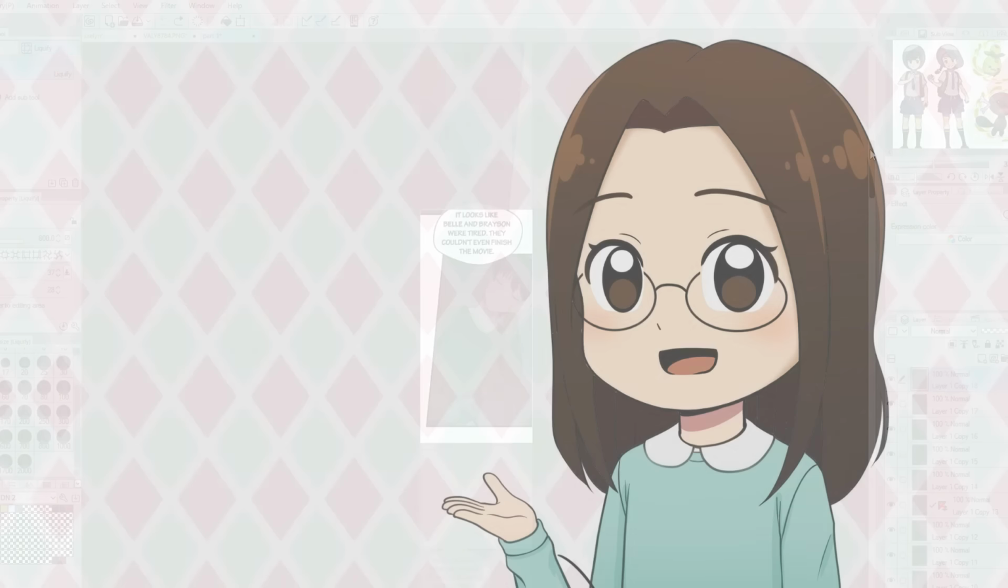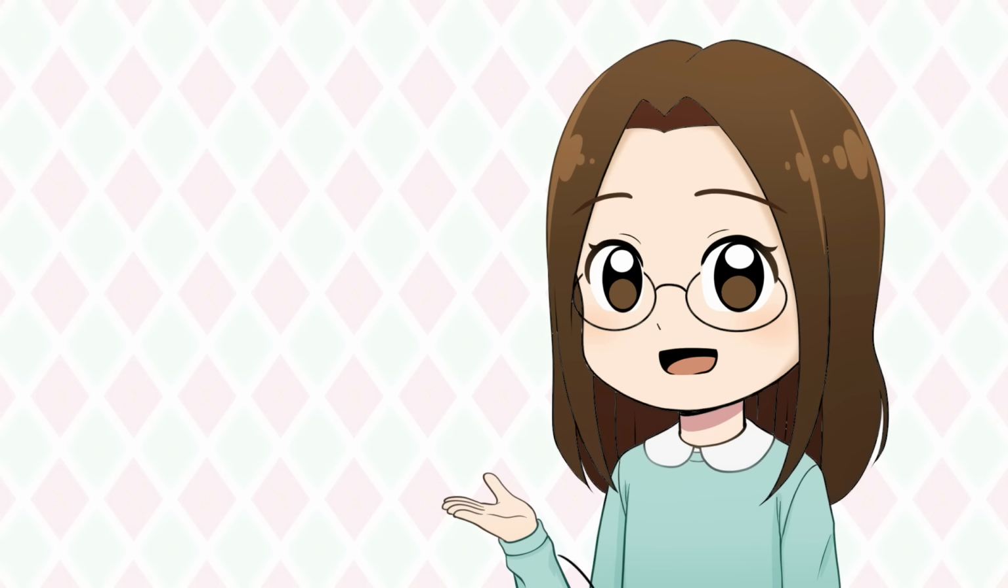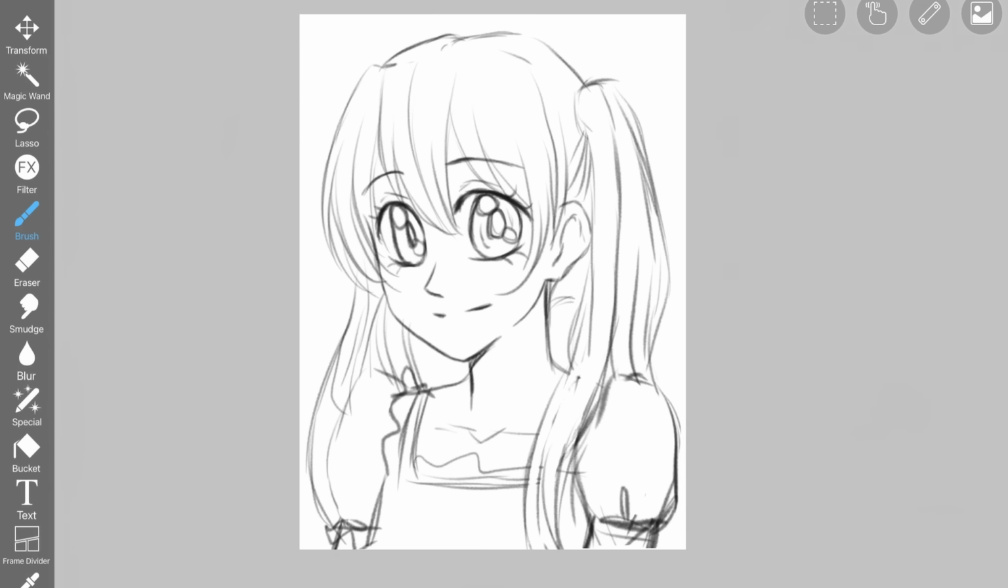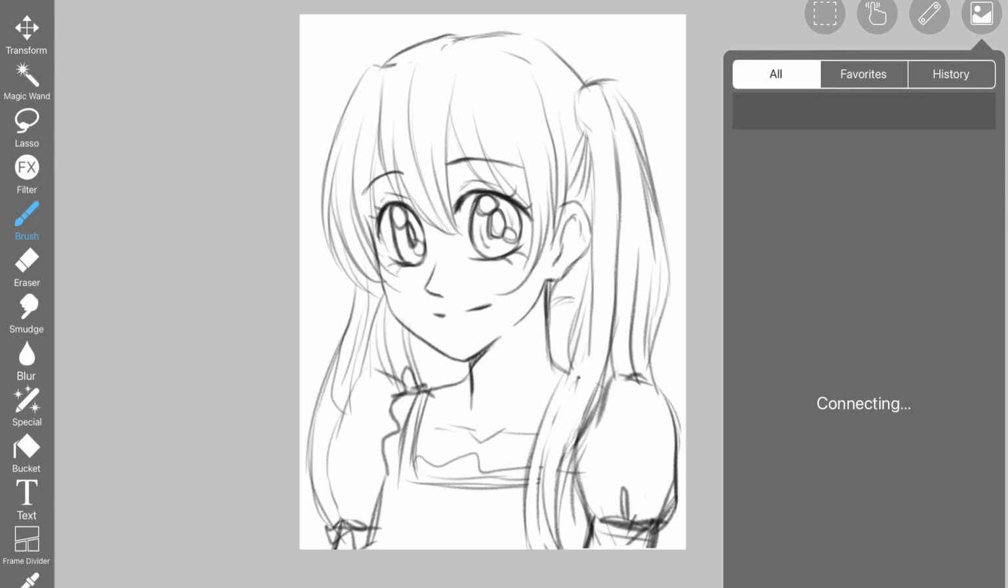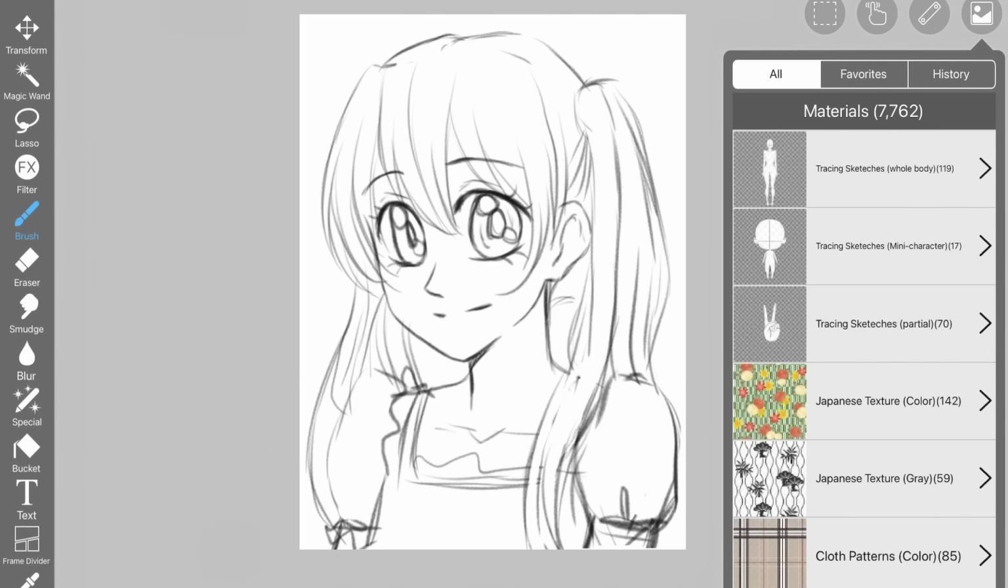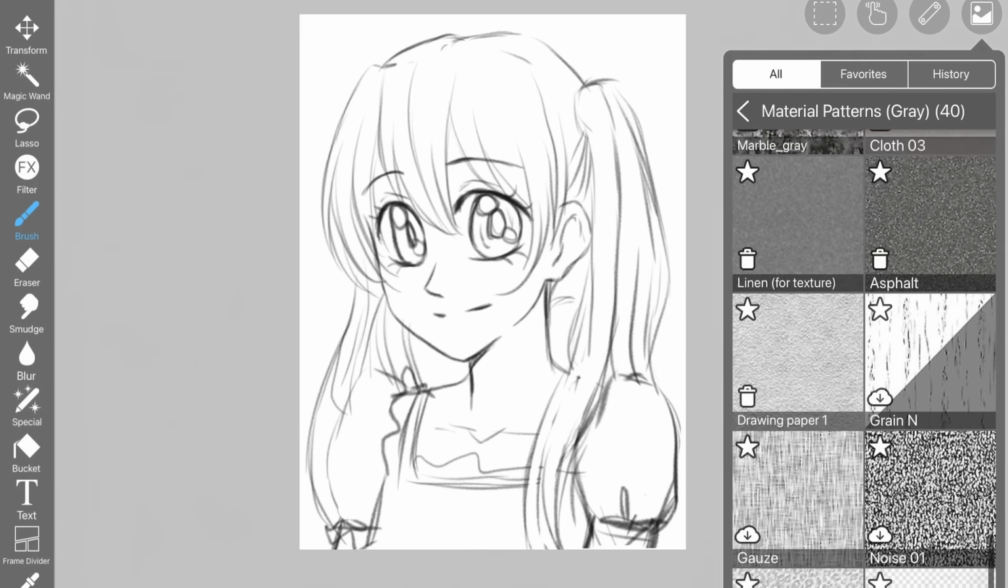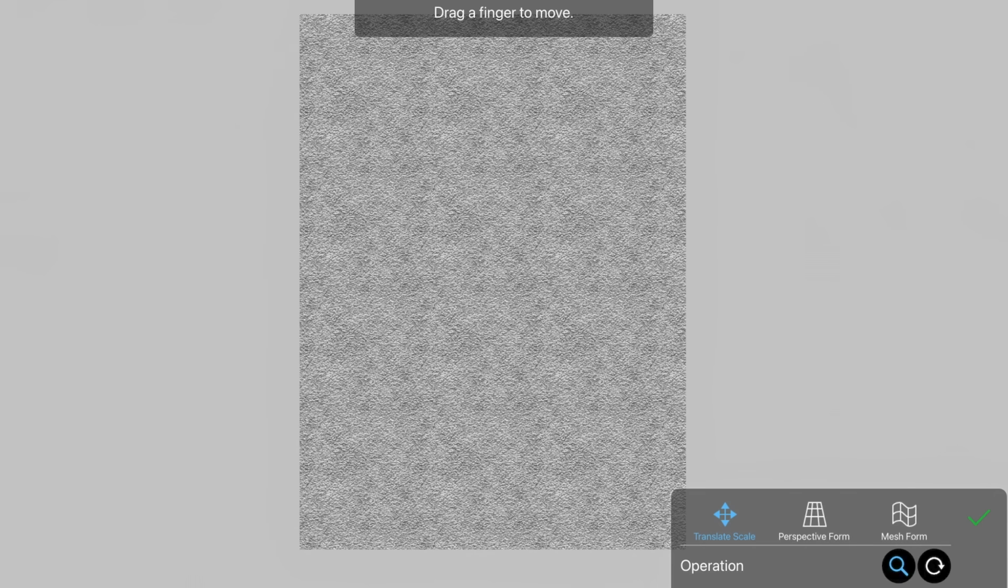Do you like to draw digitally, but you also like the look of traditional art? Well, this is for you. I saw this done in Ibis Paint X, but it probably worked for many programs. To start, I'm going to bring in a texture from the material library. I select drawing paper 1 and apply it to the canvas.